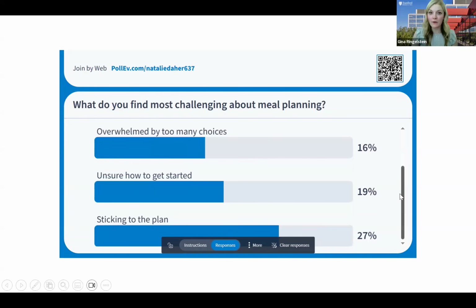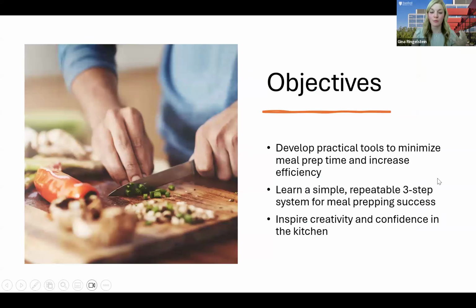And we're going to tackle all of these different challenges with meal planning today, which brings us to our objectives for today's chat. So when we're thinking about meal planning, I really want to help you develop practical tools to minimize meal prep time and increase efficiency. I am all about working smarter, not harder. And we're going to talk about some tips to execute that as well. Learning this simple, repeatable 3-step system for meal planning success, which brings us to our 3 Ps, which we'll get to in just a second, and inspiring creativity and confidence in the kitchen.